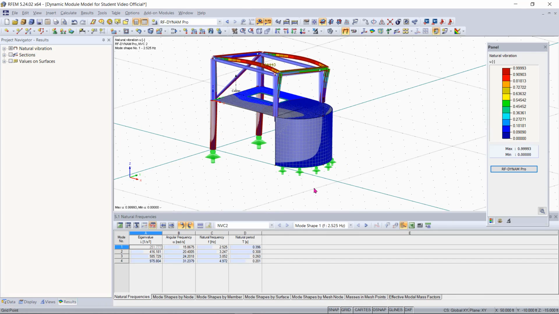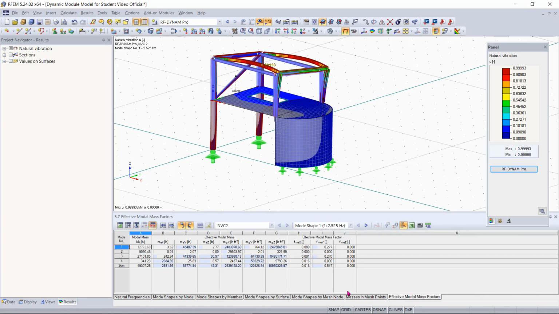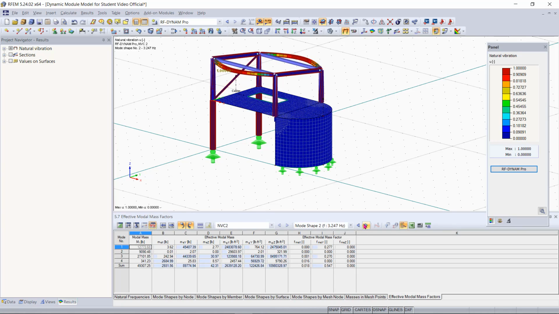So now that we are back in RFEM, we're still technically within the RF-DYNAM Pro add-on module, and you can see this in the drop-down box up here and also in the panel on the right-hand side. When it comes to viewing the results, the most relevant information can be found under Table 5, Dynamic Analysis, and then we can immediately jump to the Effective Modal Mass Factors tab. Here we actually can cycle through our 4 different eigenmodes, just so we can see what each of those look like on our structure.